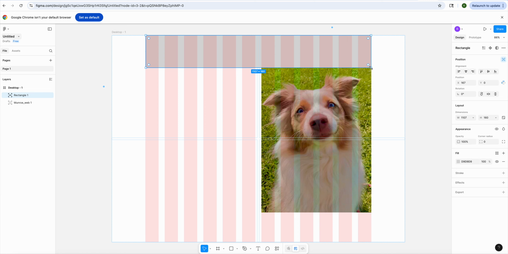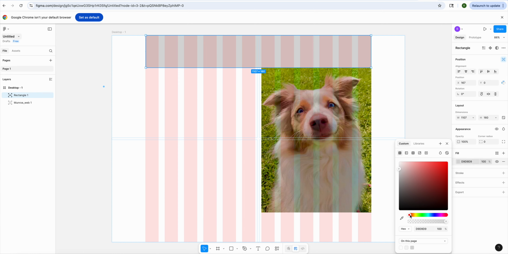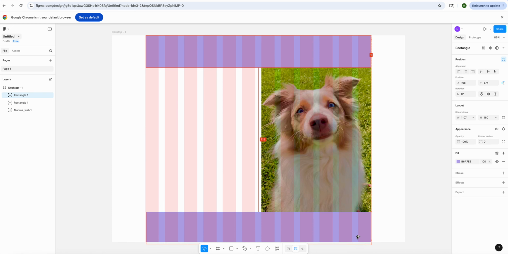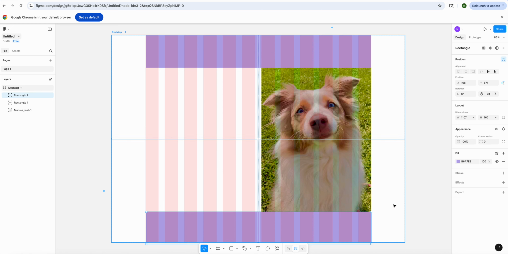There we go. And I'm going to pick a color for this. Over on the left with the box selected, you can go to Fill, and I think I'm going to do maybe this light purple here. All right, with this box still selected, I can simply hold down Option and duplicate it and drag it right down. So now I have the same box as my footer.